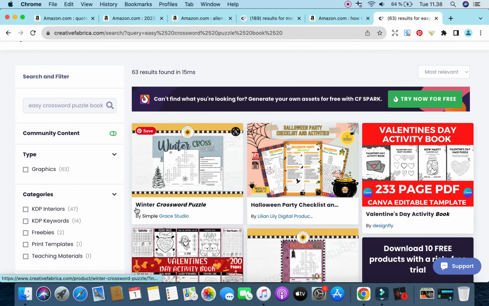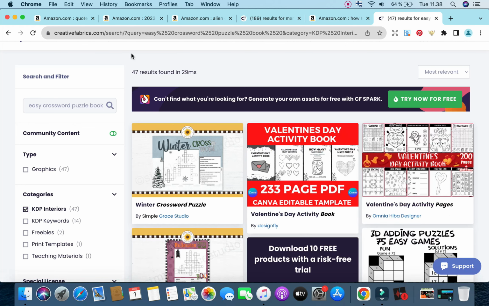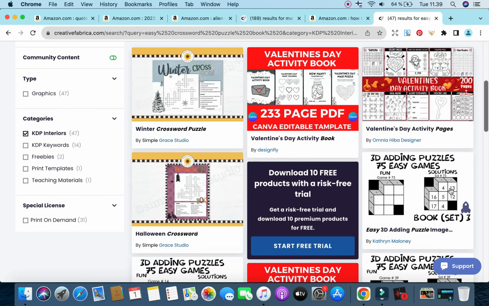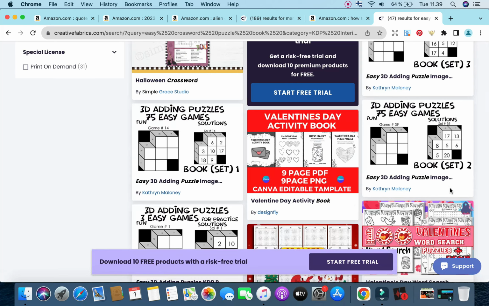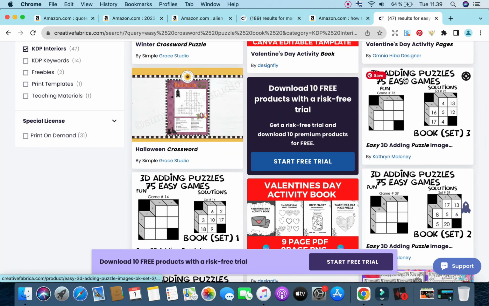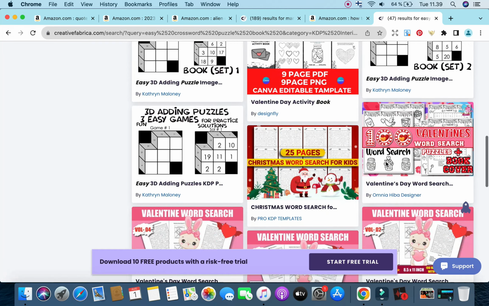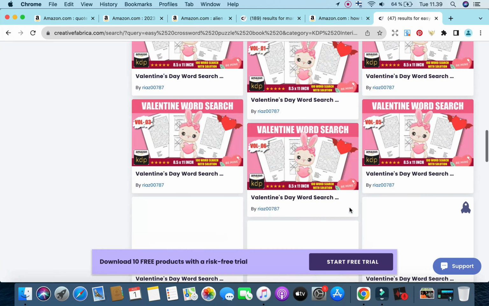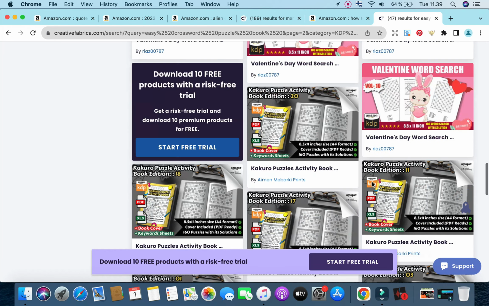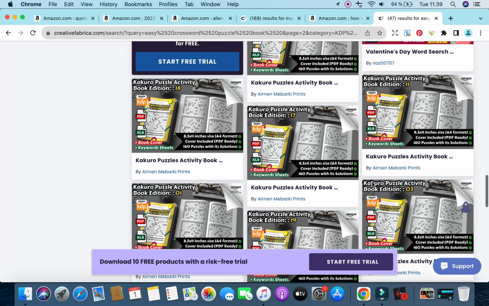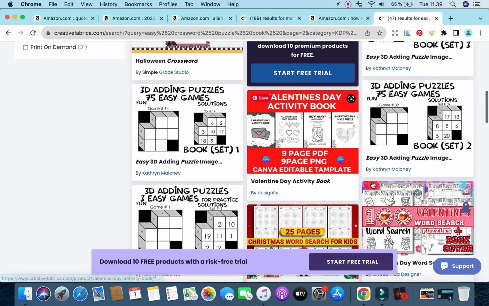So first of all, we've got a couple of ones. We have a total of 62 results. Always remember to filter according to the category KDP interior, which leaves us with a pure 47 results out of the 53. And we have a couple of different crossword puzzles. For example, this one's an easy 75 easy games. This one's more easy games. I wouldn't consider anything Valentine's Day to be for seniors, to be honest. It's more of a different niche and a different theme.